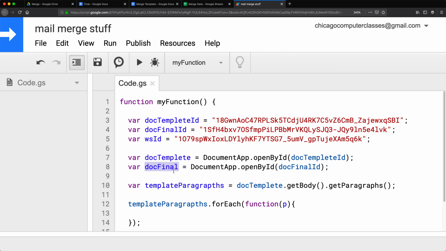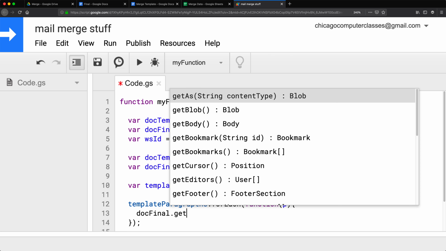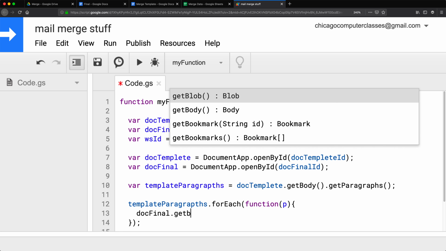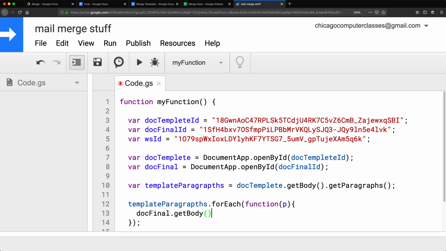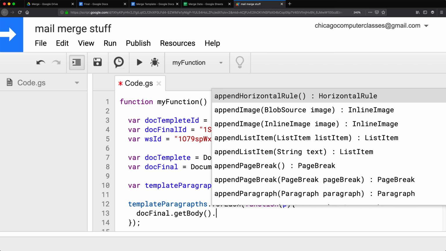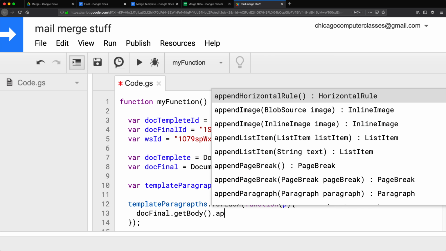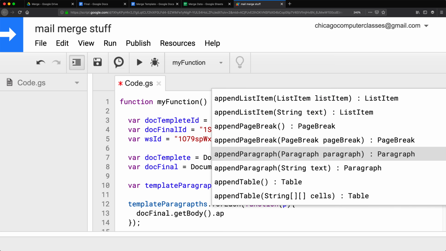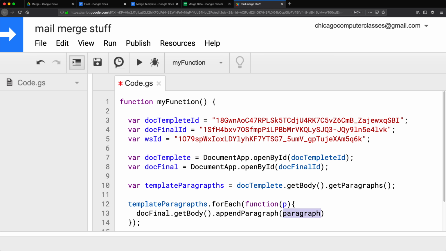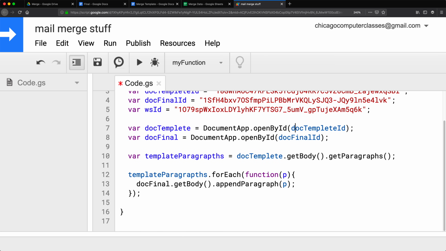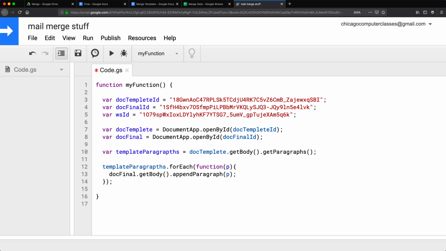So I have to go to this document that I've opened. And in this document, I'm gonna get the body of that document. And in that body, we're going to append a paragraph. So every time we'll append a paragraph, and that will accept a paragraph, which will be that p, which is the paragraph. Let me zoom out just a little bit, so hopefully you can see the whole thing.